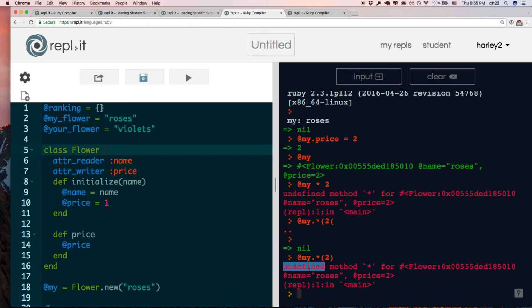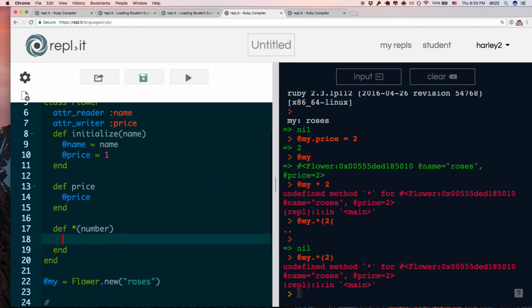Define, yes, I'll define it. Def. What's the method name? Star. And what's the argument? A number. So you can call it value or number. No problem. And then, how do you change things?